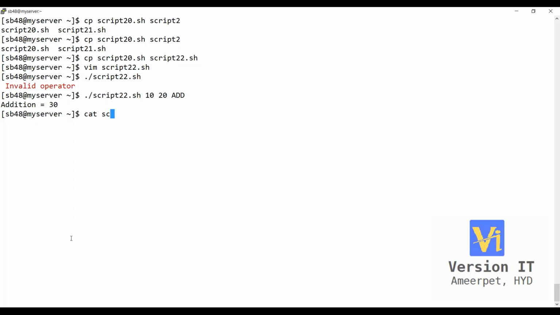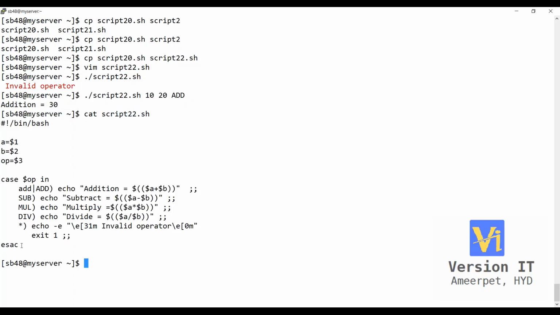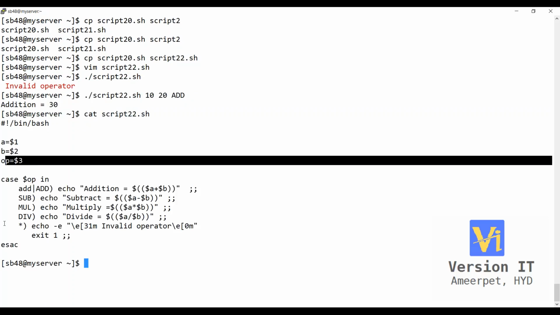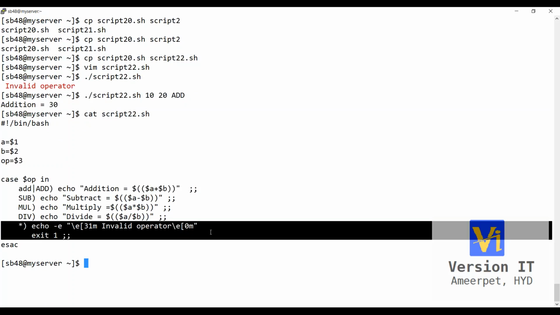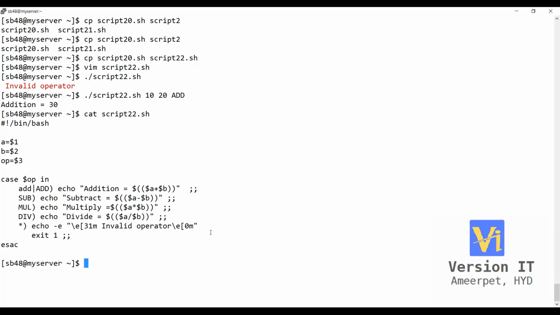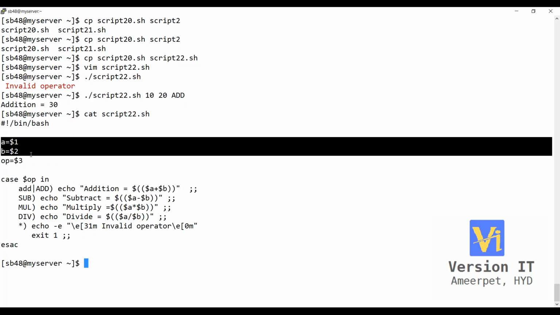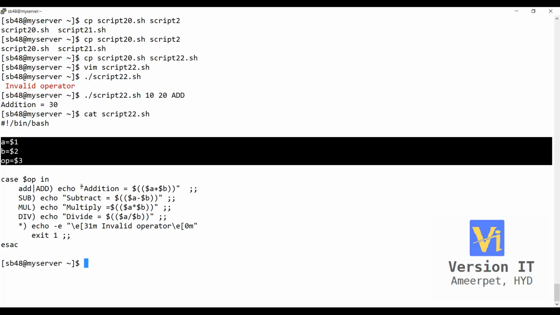So where you are getting invalid operator, your case command is checking $OP. It doesn't match with anything. So this is what is happening. But in the starting itself, I want to check whether the user has given proper inputs or not.